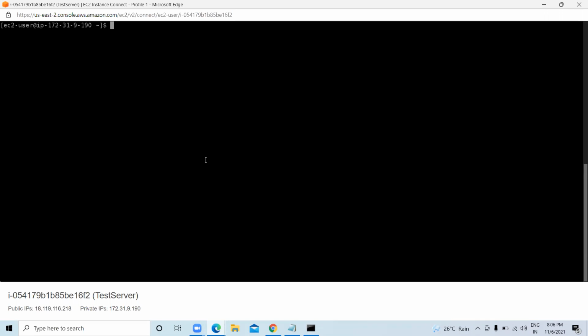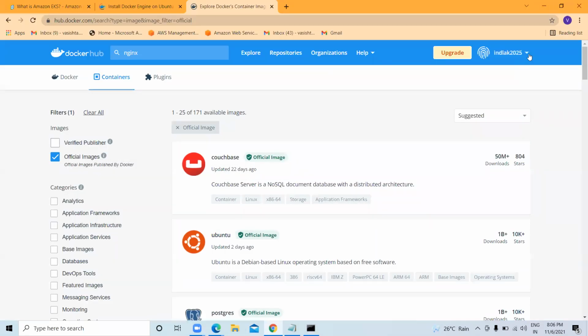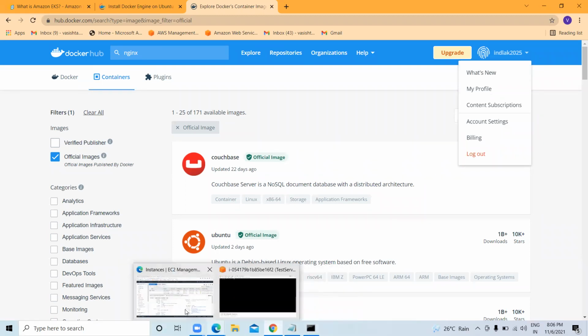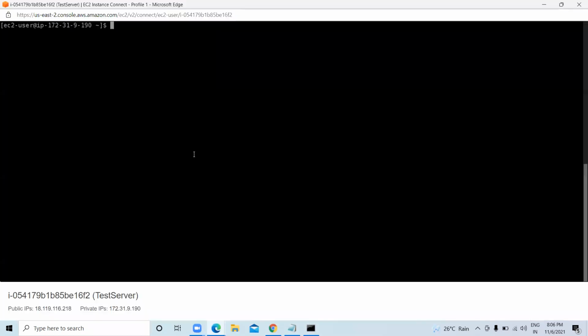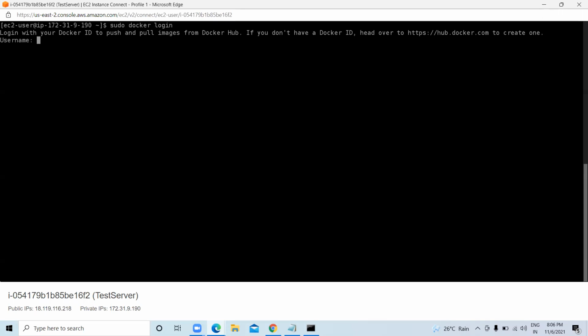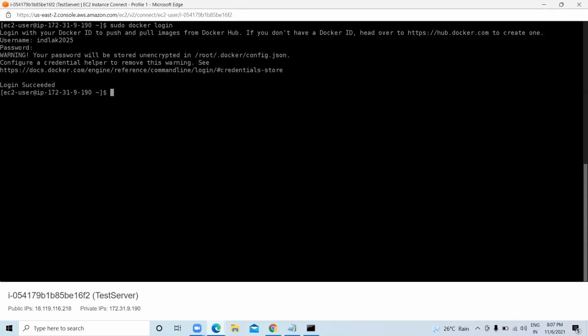You can push this container to your AWS ECR, Elastic Container Registry. I will show how to push. Before that, you need to authenticate with your Docker login credentials. The command is sudo docker login. It will ask for the username, which is my Docker username, and then it asks for the password. Yes, the login succeeded. That means I successfully logged into my Docker Hub.